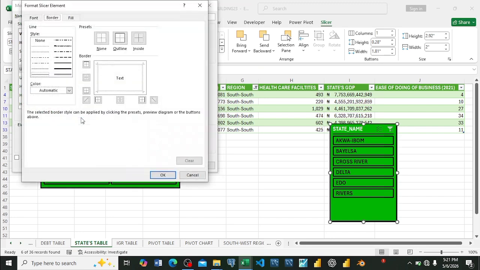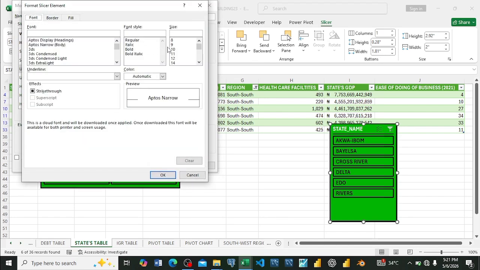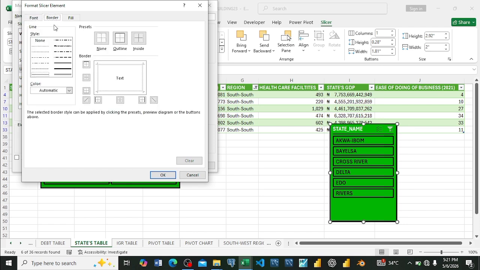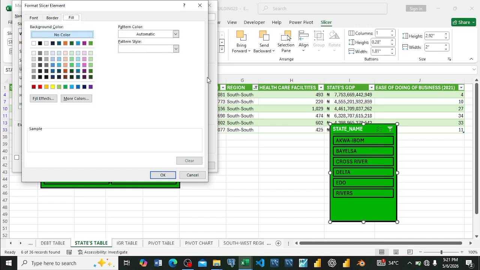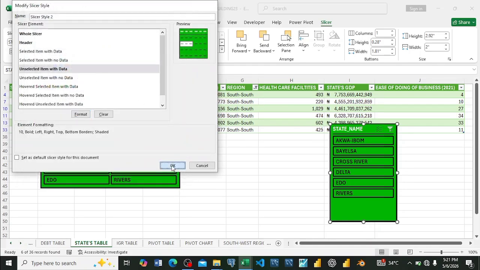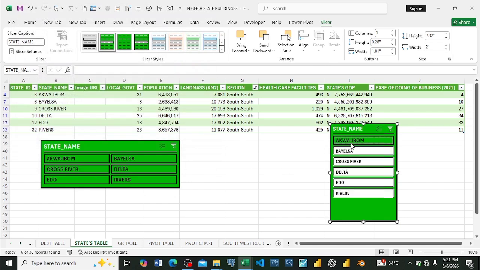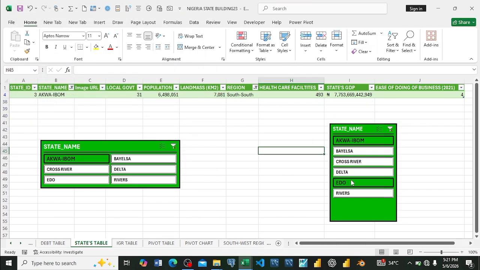So I'll click on format. For the font size, I want it to have a smaller font size and I want it to be bold. For the border, I want it to have this double line border, and it's going to be for all of them. Now for the fill, when I click on Akwa Ibom, I want the other ones that are not selected to be white. So I'll click on OK, OK. So notice that when I click on Akwa Ibom, for example, everything has changed. So that is how to do that.